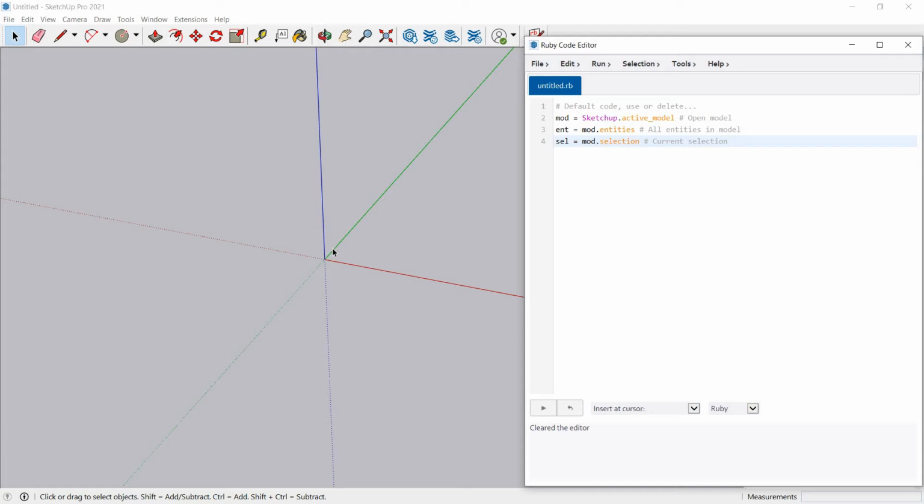So before starting, let's try to draw a circle manually on the model. For it, we need to go to the circle button, choose a center point, let's say the origin, move the mouse and type the radius, let's say 5 inches, and press enter. We will get a circle.